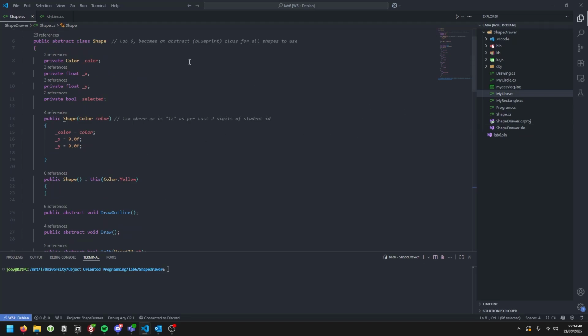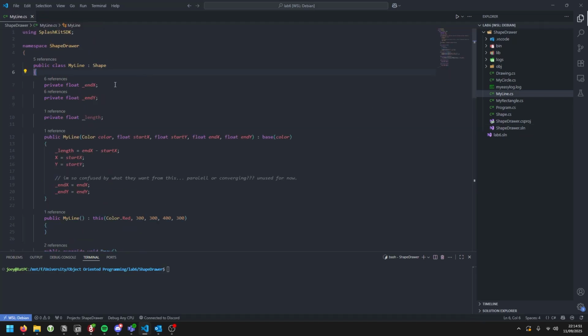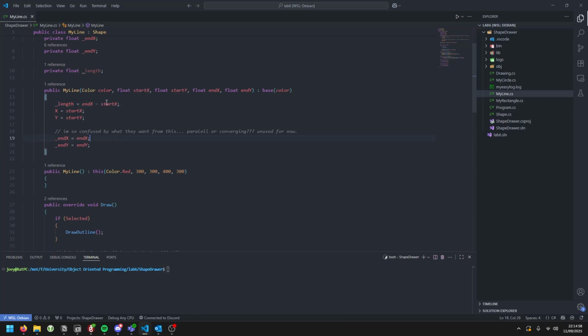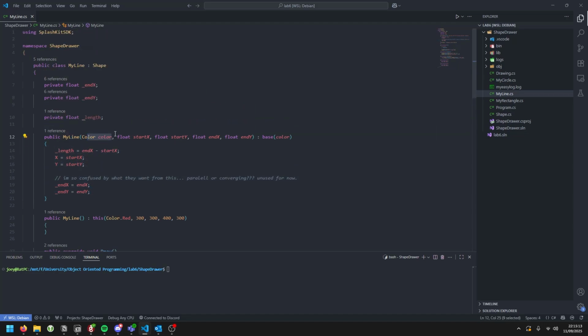So if we have a look back in my line, what we have here is a private end x and a private end y. Ignore length here, we don't actually use this. Now have a look here. We have a massive constructor, right? This constructor takes the color, it takes start x, start y, end x, and end y. Now, this method doesn't actually do anything with color. This is saying to the base class, so the parent class shape, we want to give that the color. We're not actually touching color in here.